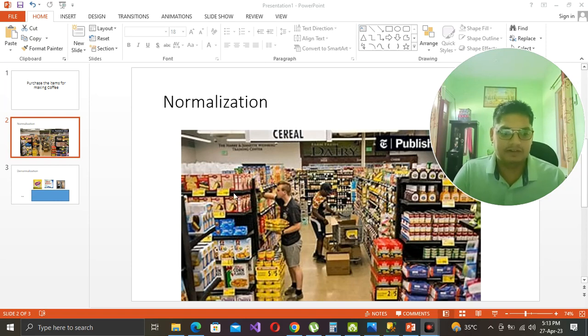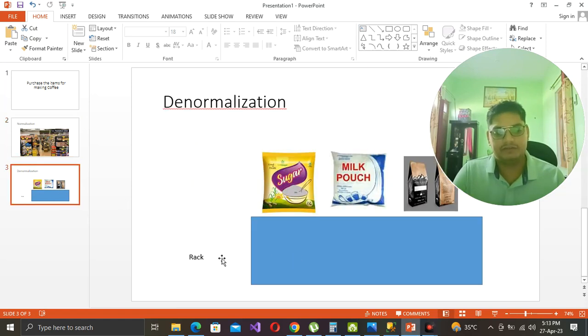Instead of that, if I am the owner of this grocery store and I observe that most of the people normally buy the items required for coffee, what I do is make one rack. On that rack I put a milk pouch, sugar, and coffee. Whenever a person comes, he just picks all the items from this rack. See how easy it becomes for a customer to pick the items. So it's a case of denormalization.